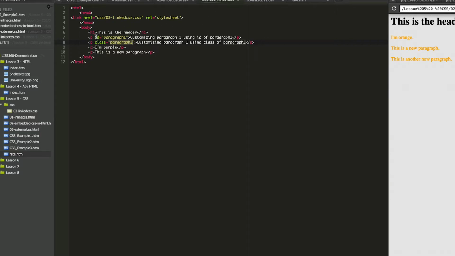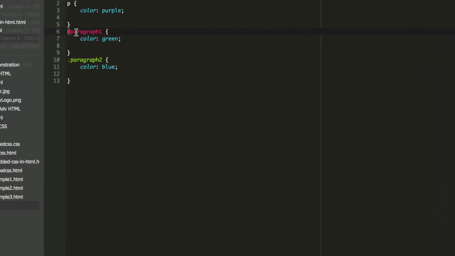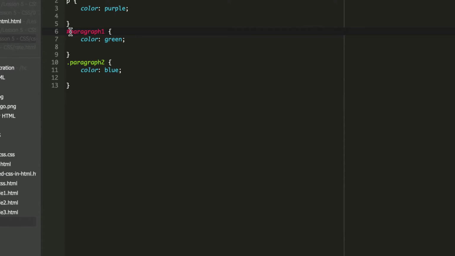So remember, an ID is an attribute to all text. So we can give an ID to all the HTML text. So for example, I created an ID for paragraph here. The ID is paragraph 1. So when we are creating an ID and you want to customize it in the CSS, you need to use hashtag. So hashtag is for ID. So paragraph 1 refers to the ID of the p tag of paragraph 1.